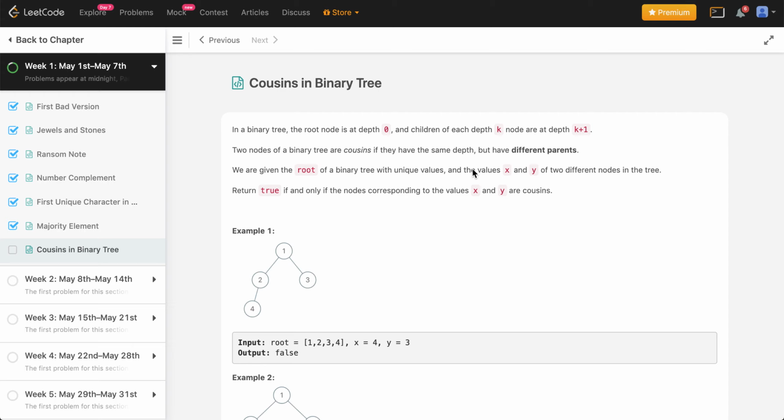Today we are going to be solving problem number 7 of our main LeetCode challenge, and the problem given to us today is the Cousins in Binary Tree problem. If you want to go through the problem description or try solving this problem on your own, you can pause this video and check out the LeetCode link given in the description below.